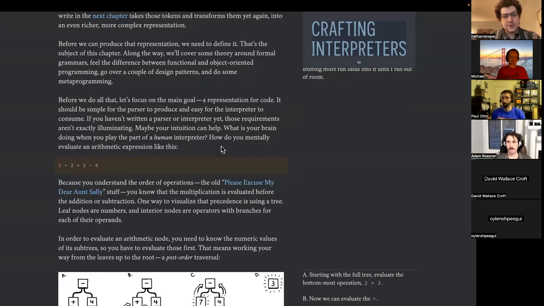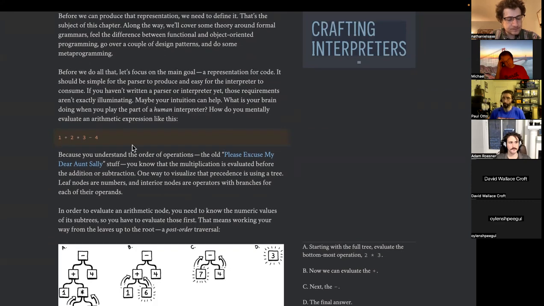It should be simple for the parser to produce and easy for the interpreter to consume. If you haven't written a parser or interpreter yet, those requirements aren't exactly illuminating. Maybe your intuition can help. What is your brain doing when you play the part of a human interpreter? How do you mentally evaluate an arithmetic expression like this?